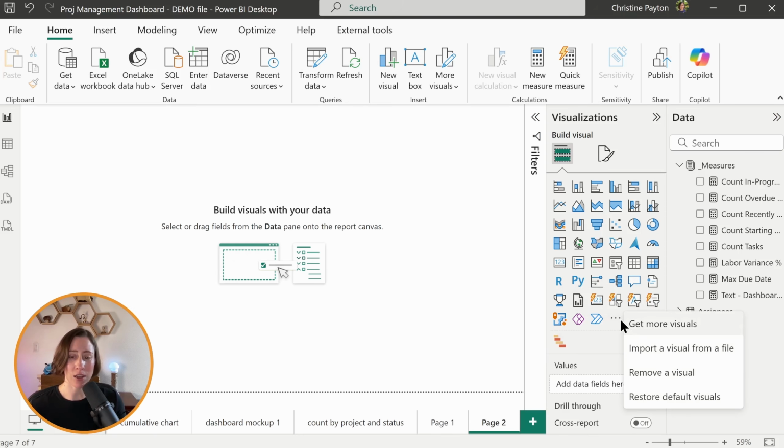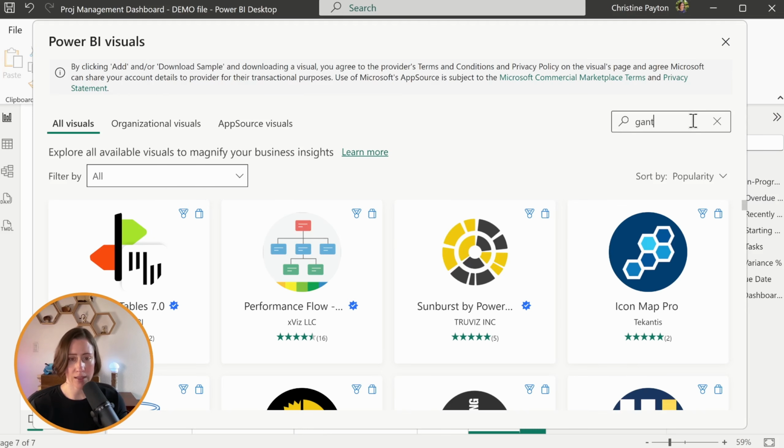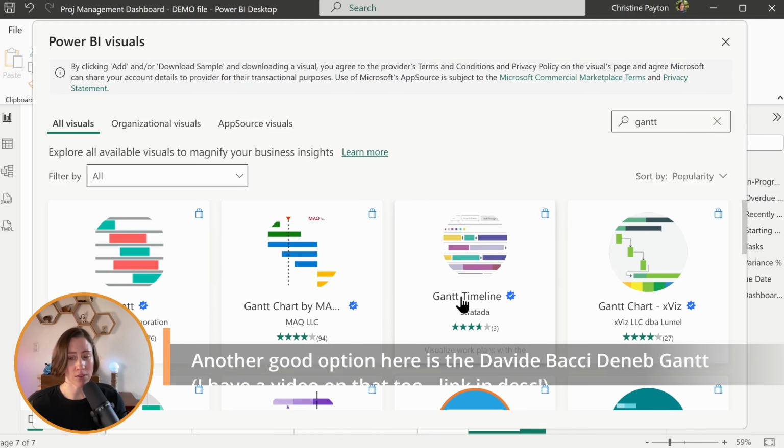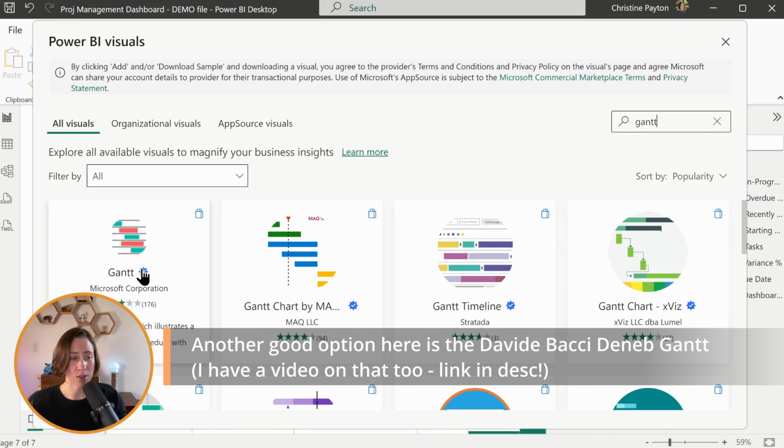So the Gantt chart I'm going to use, if you go to this ellipses menu in Power BI, and then go to get more visuals. If you search in here for Gantts, it's this first one here, the Microsoft Gantt chart. You can see that it's got 3 of 5 stars. That's fair. Most of these other ones are paid. So that's why I'm using this one, because it's free.